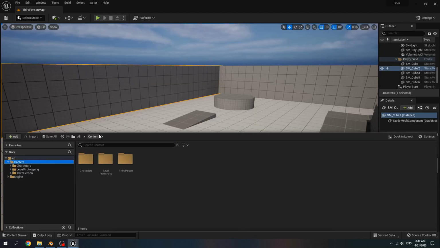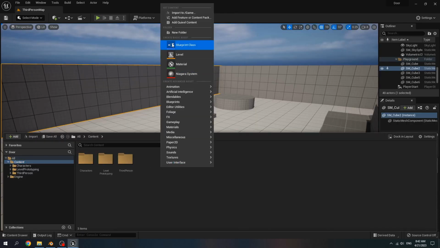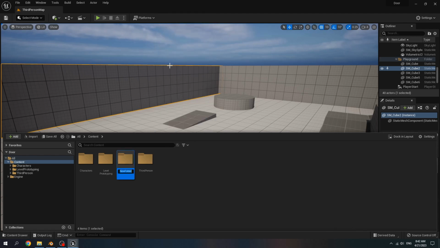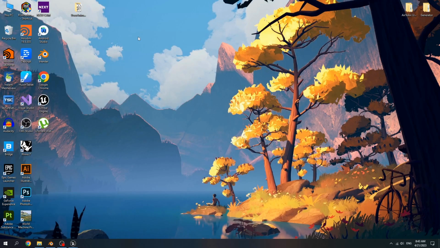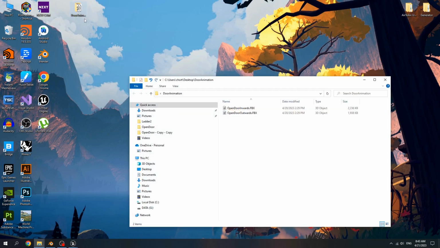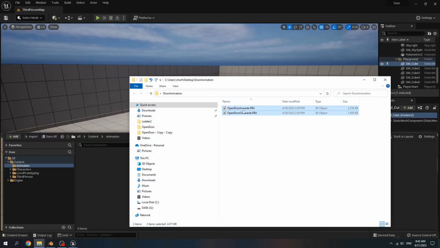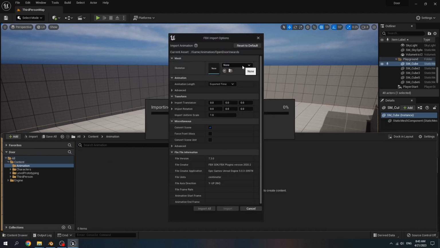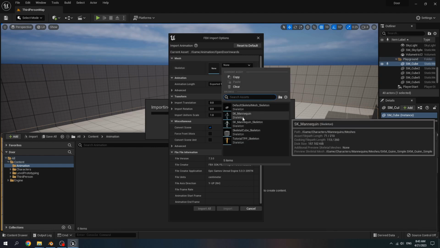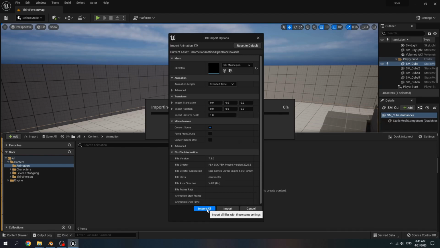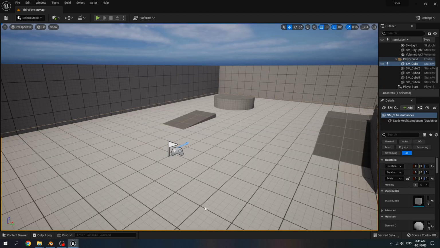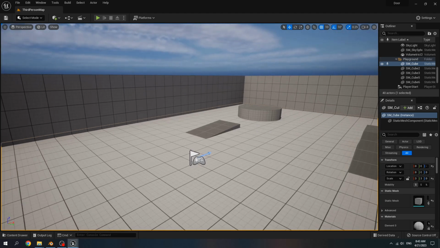First, let's go to Content folder. Right click, add new folder, name it Animation, and then go to our animation folder. You can download this animation. I will put the link in the description below, or you can download it from the Mixamo website. But I modified this animation a little bit to fit our open door.